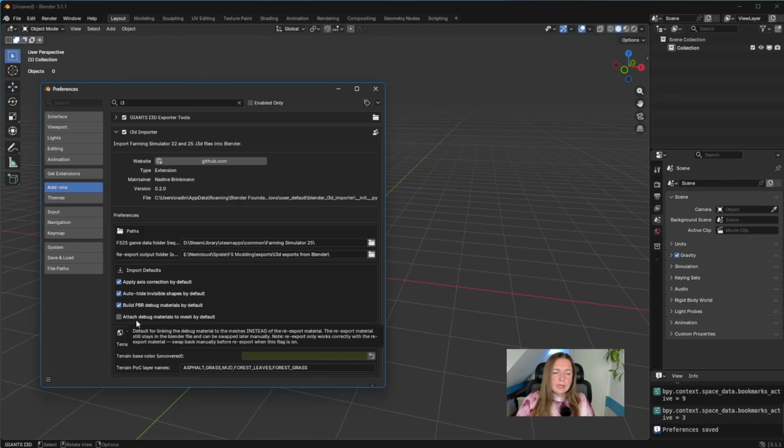If you don't, the exportable materials will be used, and if you activate it, you will get the debug materials. And then the last box down here is specifically for imports of terrain.